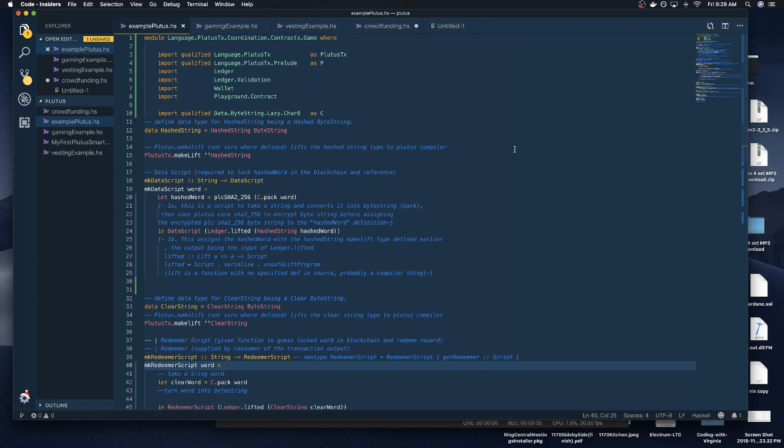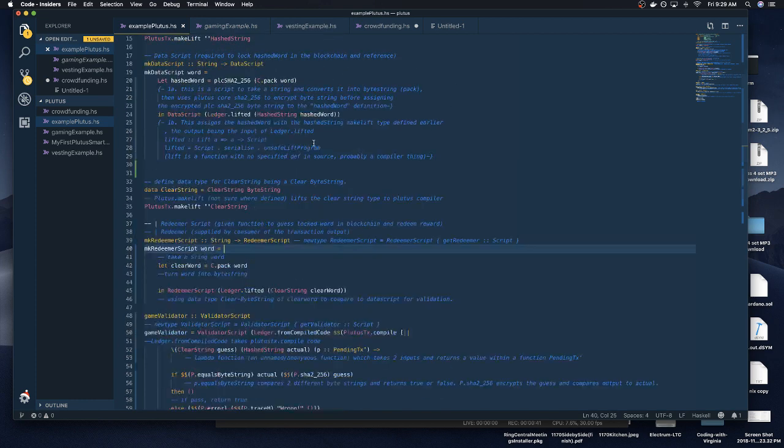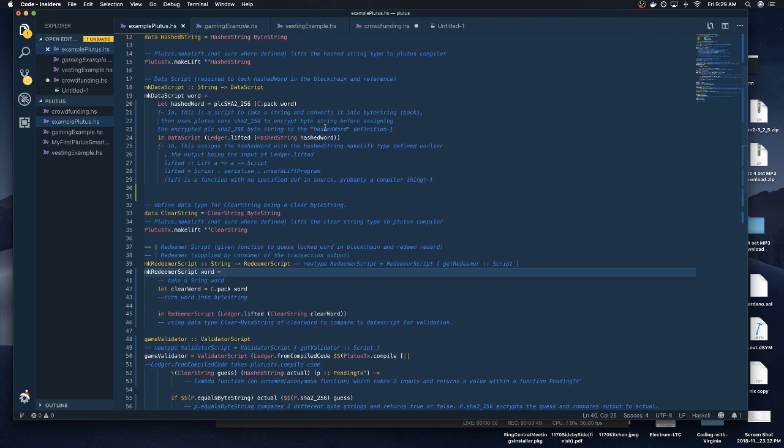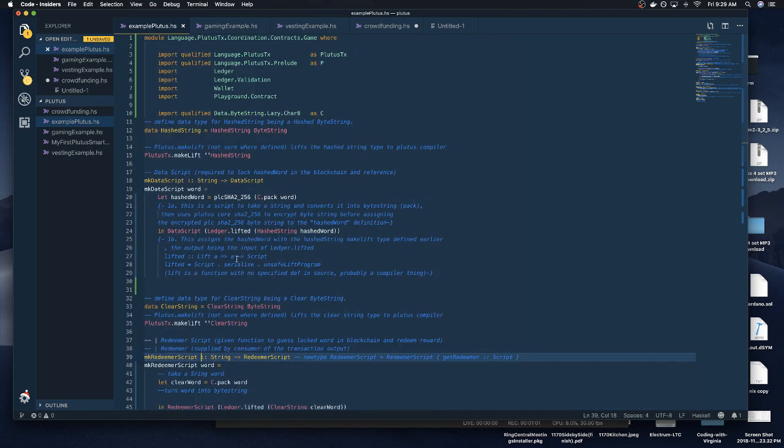It's one of the examples inside of the Plutus Playground that specifically is the game that runs two words and compares the two to see if the words match. The locked word being the data script and the guessed word being the redeemer script. So let's get started by explaining how this runs.